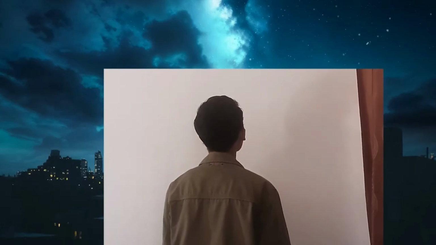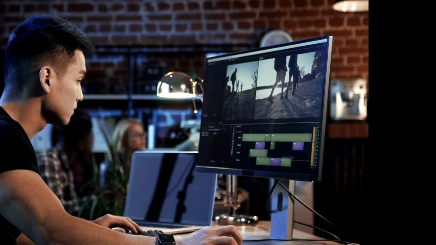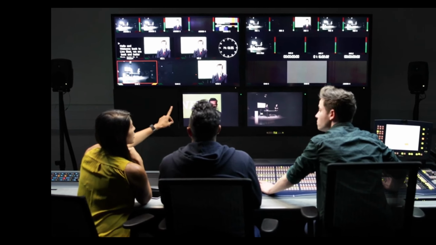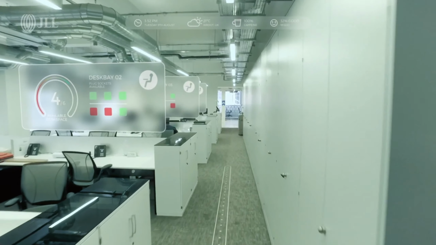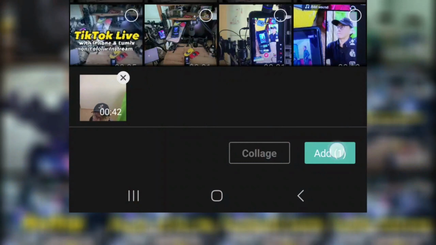Imagine transforming your video background into anything you want. No green screen, no complicated setup, just pure creativity. Whether you dream of filming in a high-end studio, a cozy luxury apartment, or even a futuristic workspace, I'm about to show you how to make it happen effortlessly.